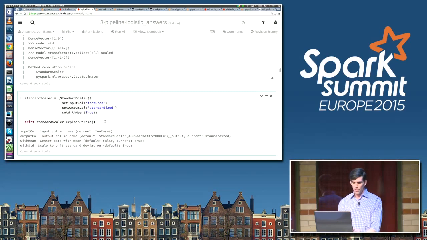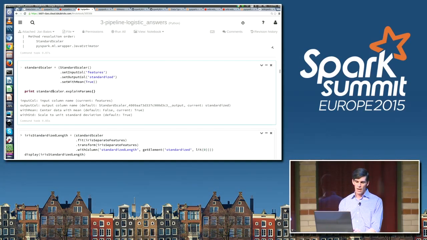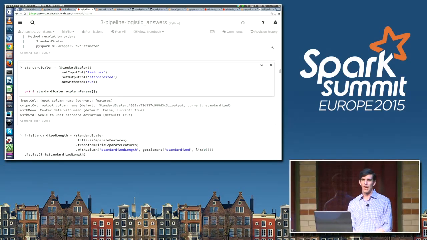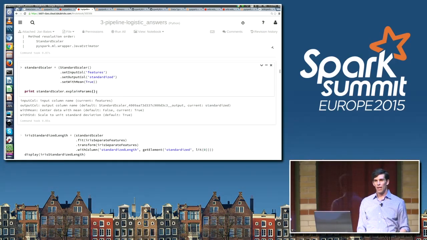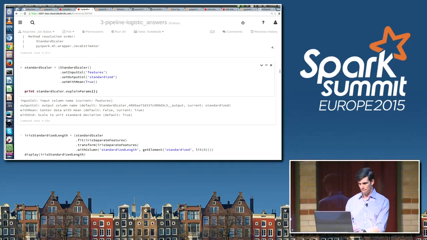So a useful thing we can do is now that we've got this standard scalar estimator, we can go ahead and see what parameters it has. And all of our transformers and estimators are going to implement this explain params. So this will be each of the things that we can set and a little bit of information about how they work. So you'll see there's a lot of different parameters for something like a decision tree. And it's easy to just create that object, explain params, see what your default settings are, if you want to change anything, and iterate from there.